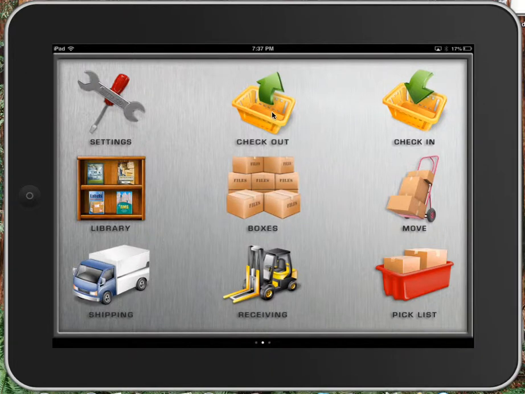We also have the ability to check out and check in items. These are useful if you have, let's say, a rental business, or you're checking out books or boxes to somebody outside of your company or organization. And then the move command allows you to move items from one location to another location by scanning or using the keyboard for data entry.